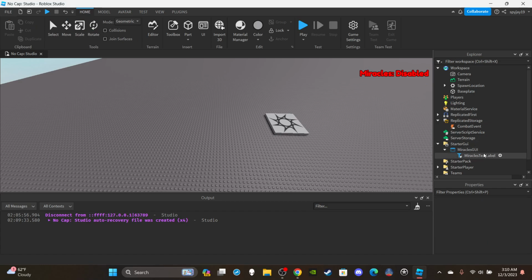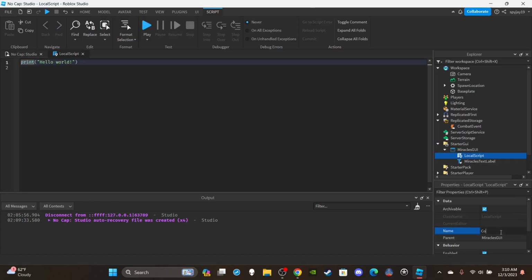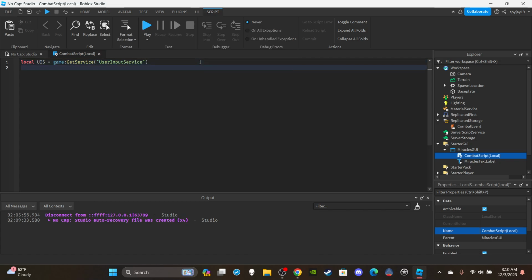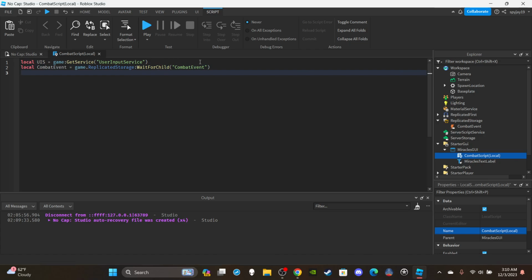Now let's insert a LocalScript into the UI and name it CombatScript (local). Delete print hello world and make a couple variables. First, let's get the UserInputService: local UIS = game:GetService("UserInputService"). Then the combat event: local combatEvent = game.ReplicatedStorage:WaitForChild("CombatEvent"). Lastly, the local player: local player = game.Players.LocalPlayer.